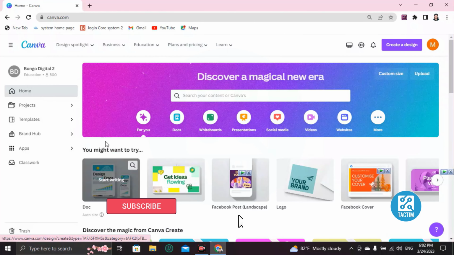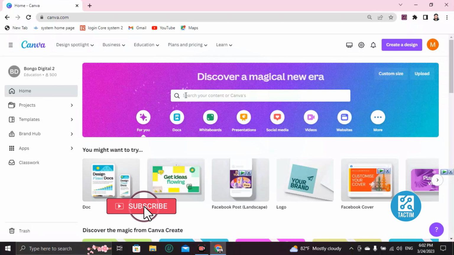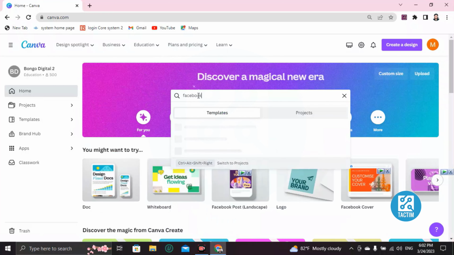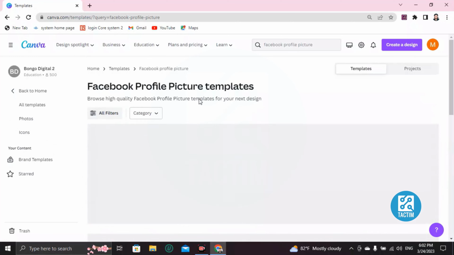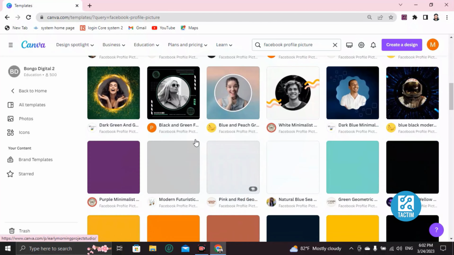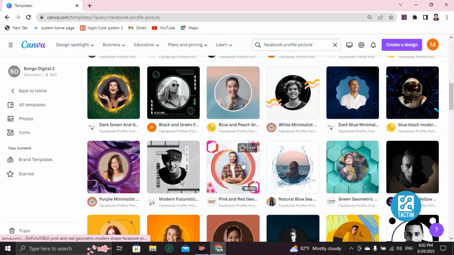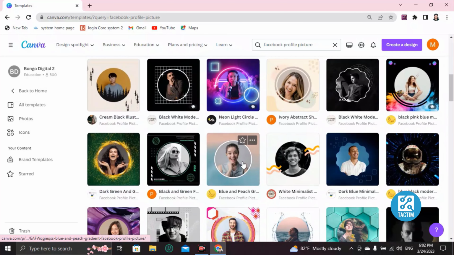Okay. So after logging in, you will find here a search bar. Click here, type Facebook profile picture, and press enter from your keyboard. After pressing enter, you will find many profile picture templates. Okay, this is all Facebook profile picture templates. All you have to do is click one and start customizing by yourself.